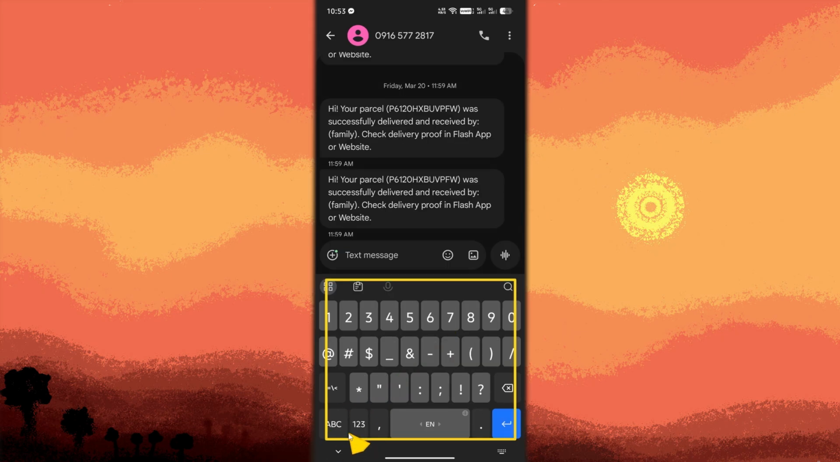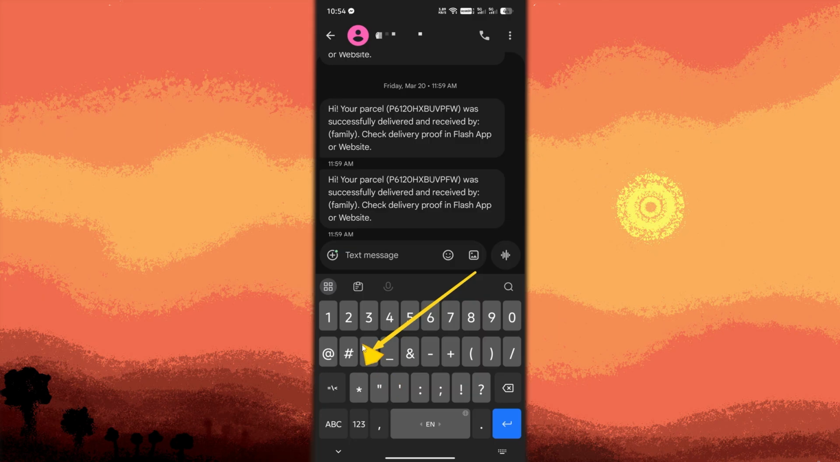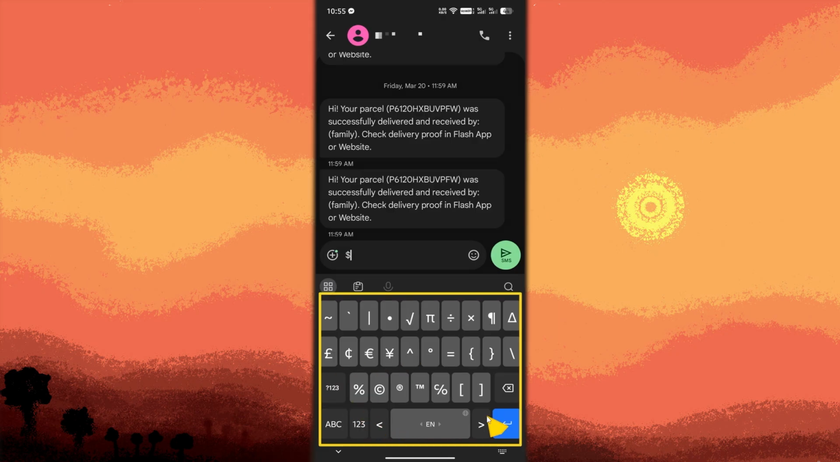Browse the first page of common symbols shown. Tap a symbol to insert it into the text box. Look for this symbol or second symbols key. Tap it to open more symbol options. Browse extra symbols like brackets, currency signs, or math marks.